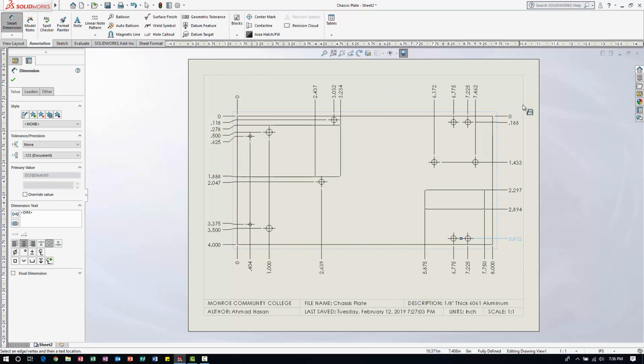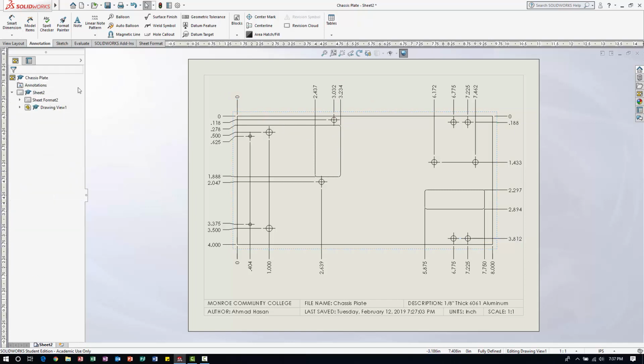Just going back and double checking. So I have my dimensions on the top. Let's look on the right side. 1.433. We have a radius here that we're going to add in a bit. 2.297, 2.894, 3.812. And I believe I have all my dimensions. Now what I need to do is create the hole callouts and call out the radius for these slots or cutouts. Okay, I'm going to close dialog.